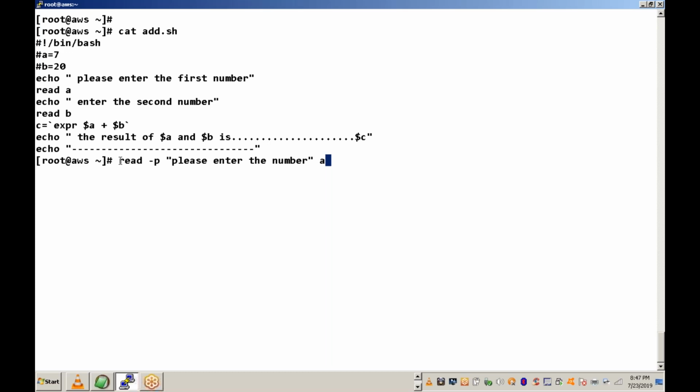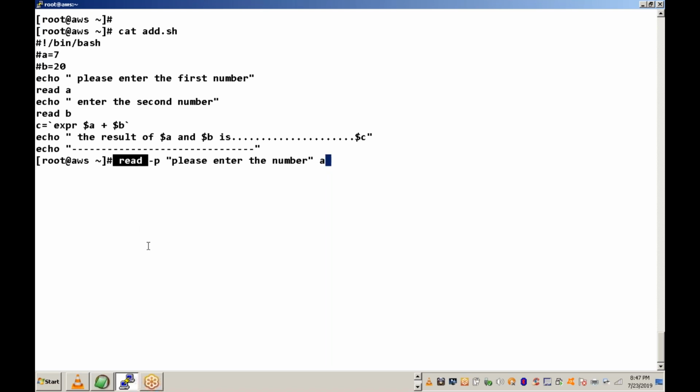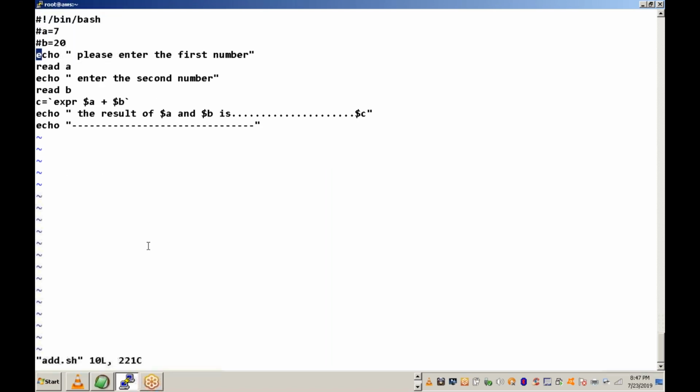So instead of using the echo command, with the help of the read command, we can also display some text. Based on this text, when a user enters some value, it will be stored into the variable a with the help of the read command. Now I will change this. vi add.sh. Why am I using the echo command here? Simply I delete this.